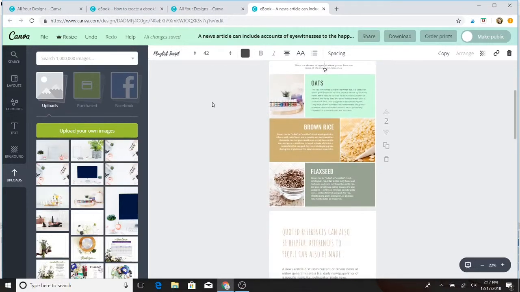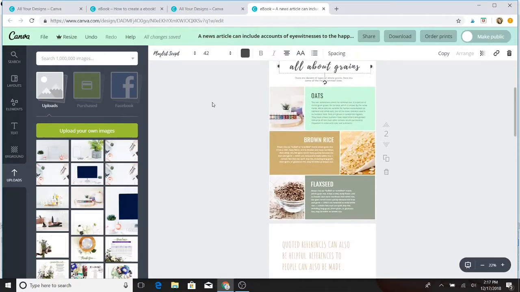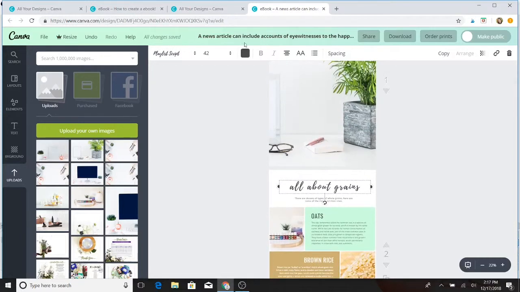Now let's say, what else can I show you? You also have bold, you have italics, you have alignment, text alignment, caps if you want it all uppercase. If you want to do any kind of lists, you have the bullets there, spacing.